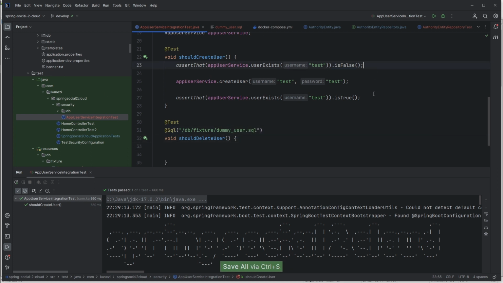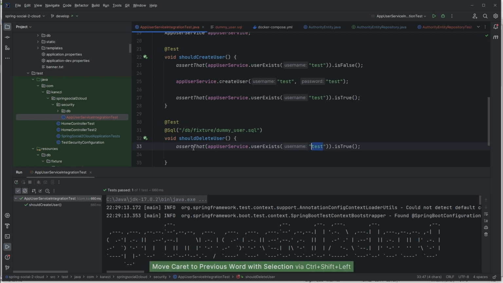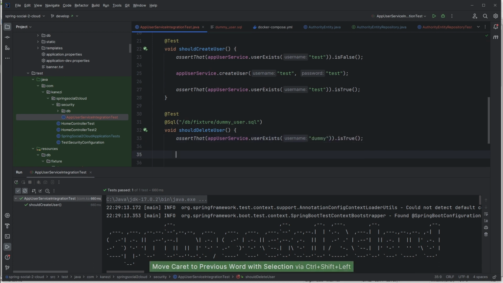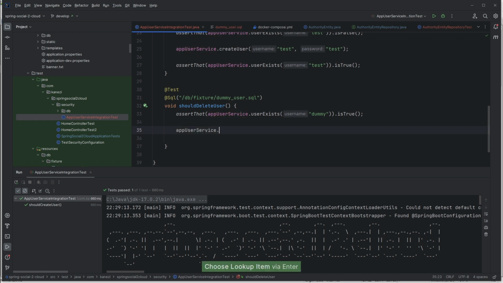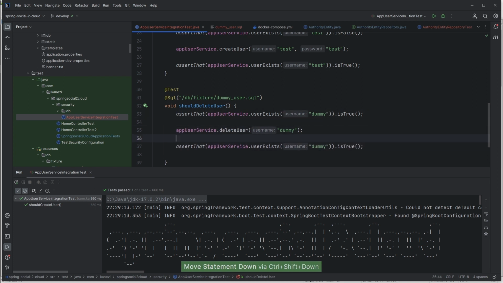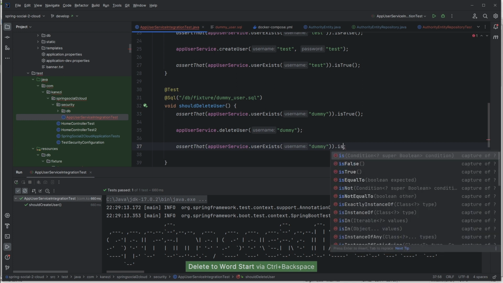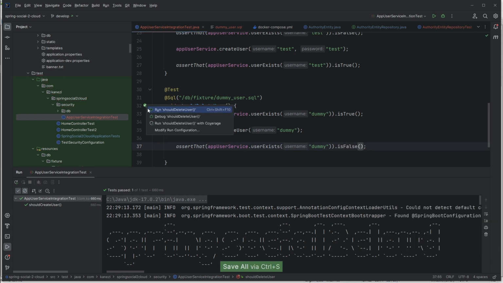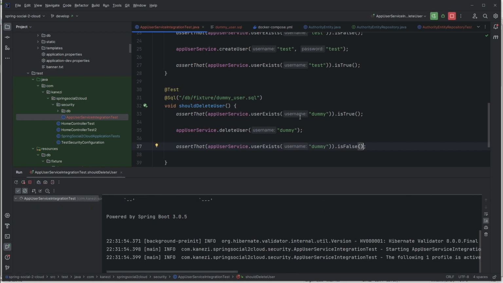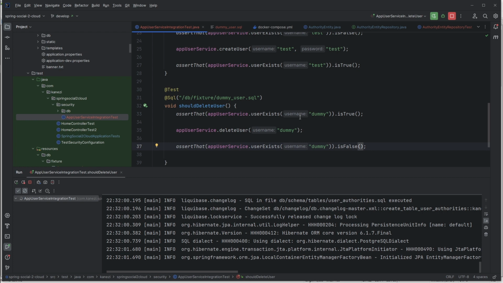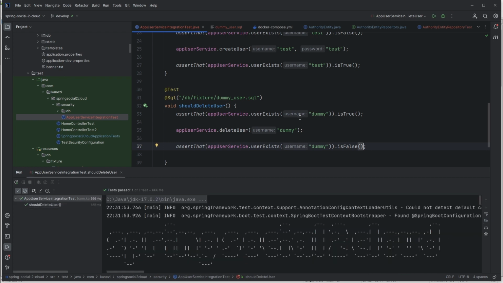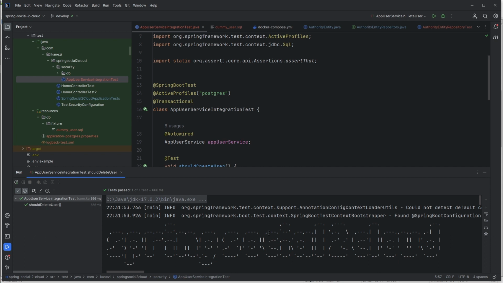And now we can actually copy. This one will first assert that the dummy user is present. The script needs to load it. And then we'll call our appUserService.deleteUser("dummy"). And then we'll assert that the dummy user is no longer present in the database. And nice, we get a green check mark. Additional tests will be available in a repository linked in the description, but this would be enough for us to make the point we wanted to make in the video.